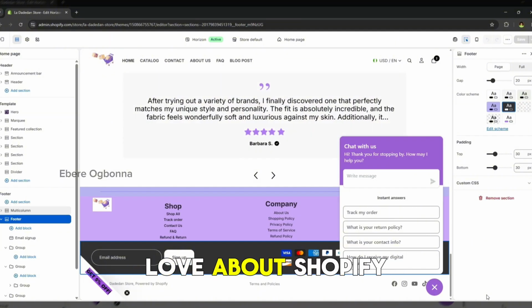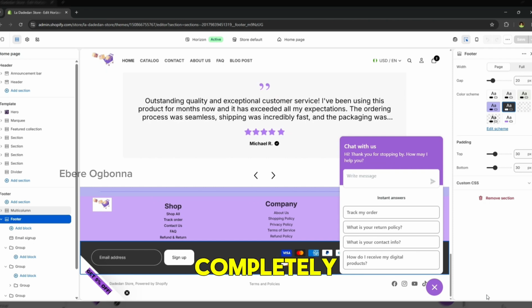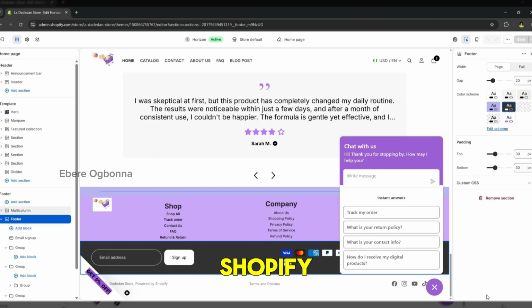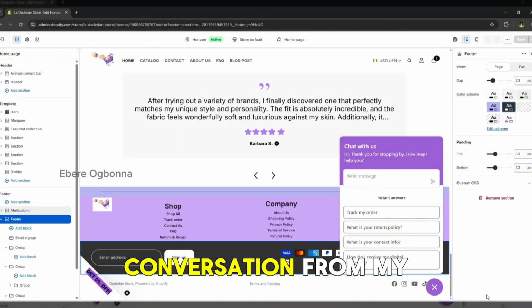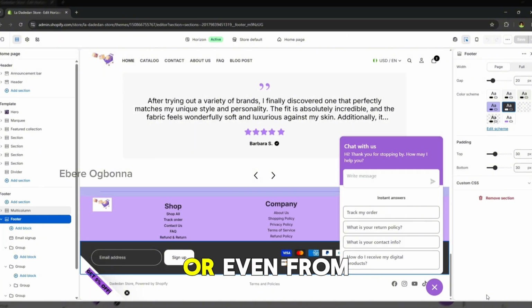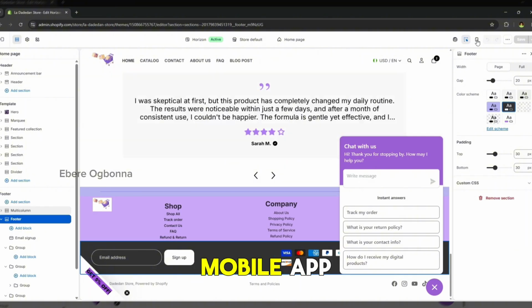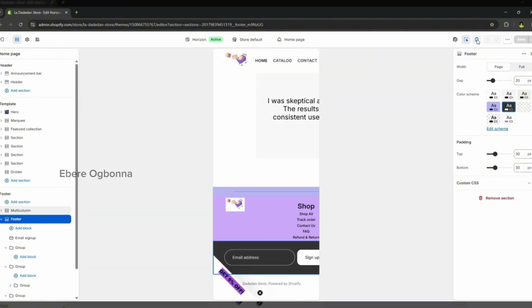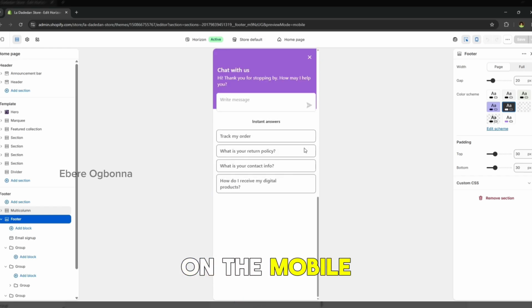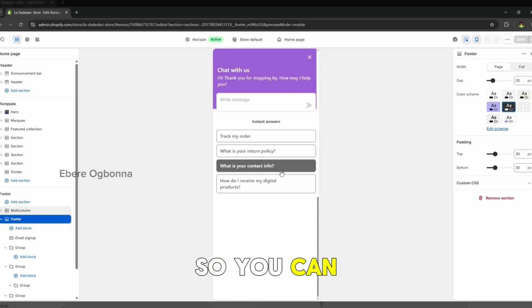What I love about Shopify Inbox is that it's completely free and it's built right into Shopify. So I can manage all my customers' conversations from my Shopify admin or even from the mobile app. Yes, here we have the mobile app. Let me show you. This is the mobile app. Yes, this is how it looks on the mobile app. So you can have it set up like that.